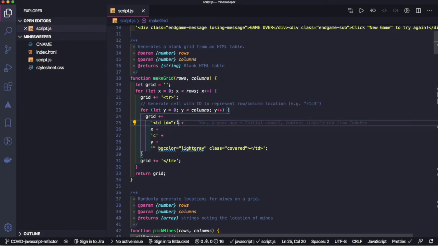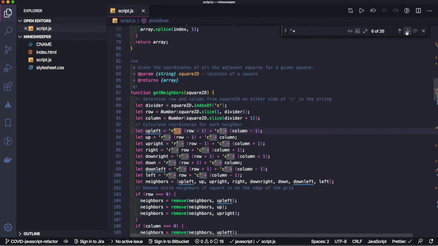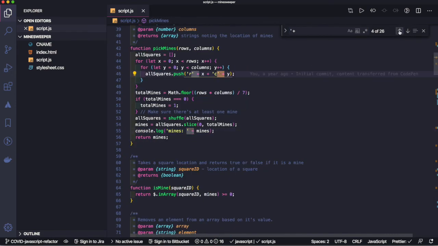But how do we find all of these concatenated strings? Well, we can see here that this is kind of what we're looking for. This is the pattern. So I'm going to Command F, or Control F if you're in Windows, and search for apostrophe space plus. And when I do that, you can see there are 26 matches. So we can basically go through these and use it to find all of the strings we want to fix. And this is going to be super exciting.